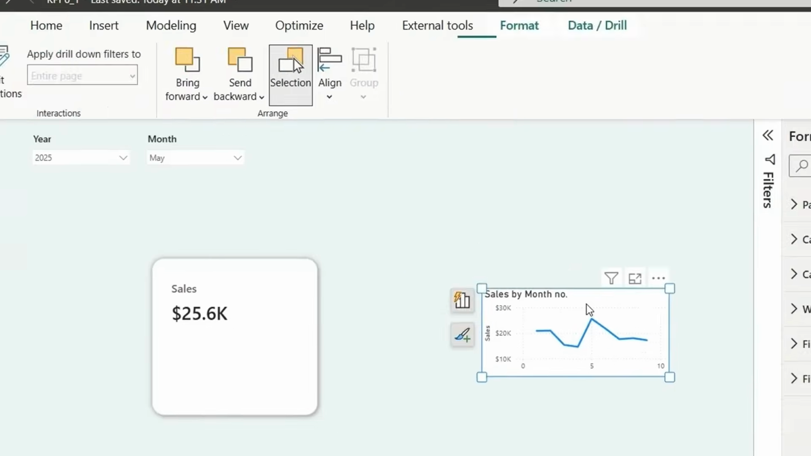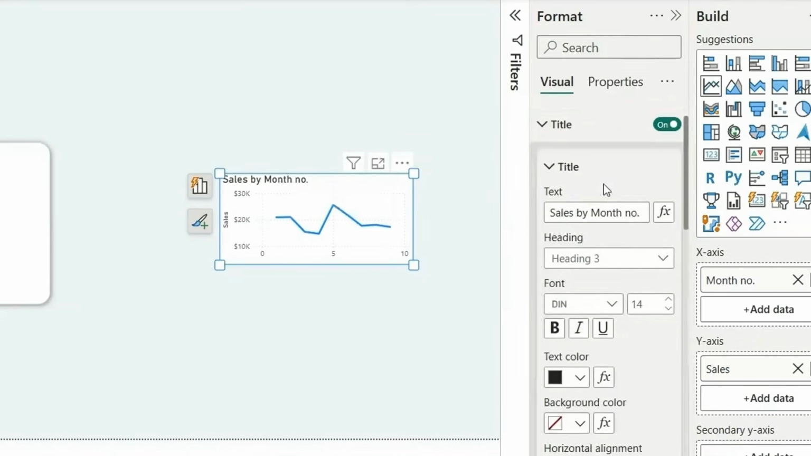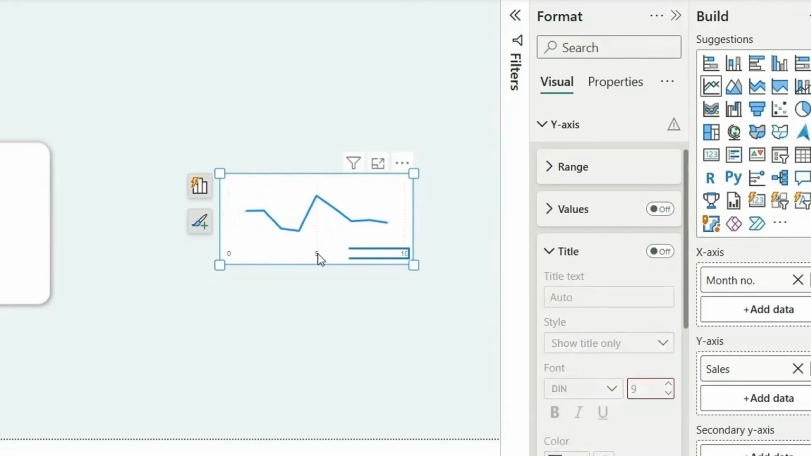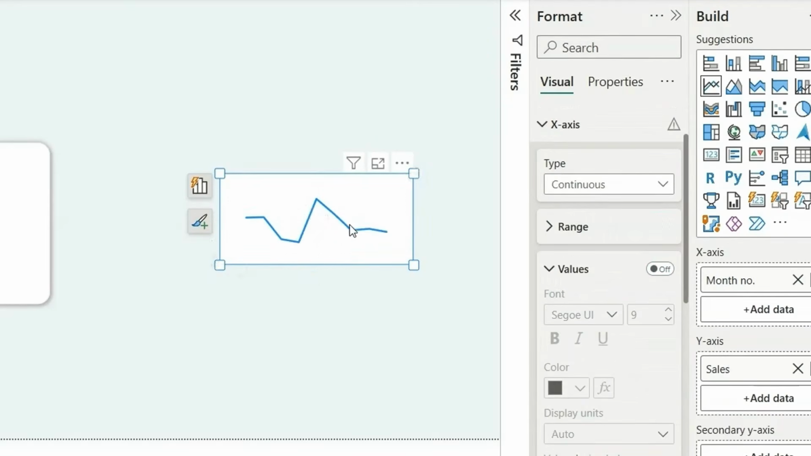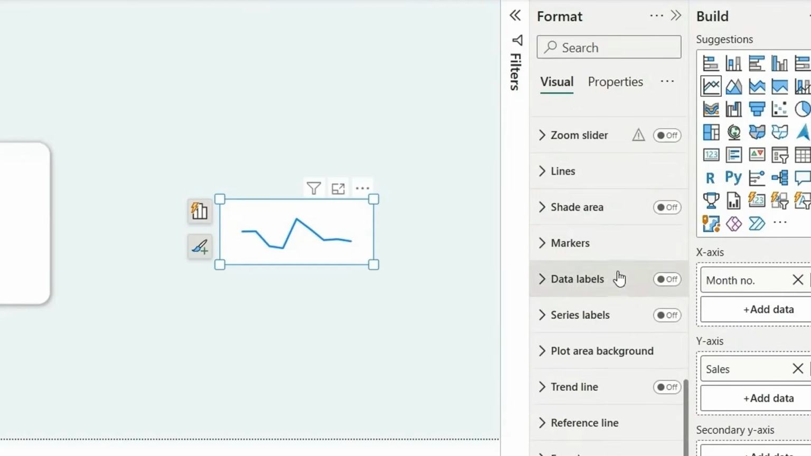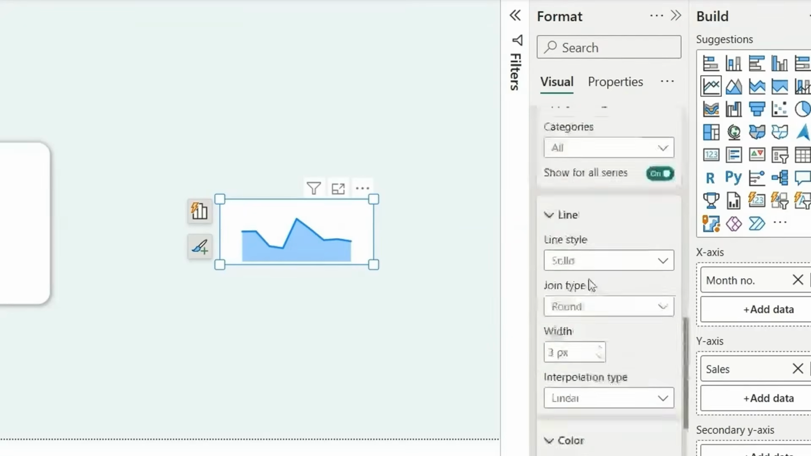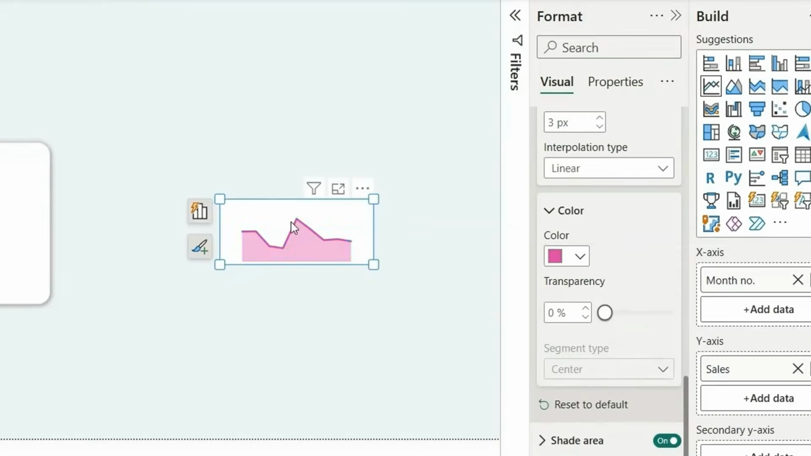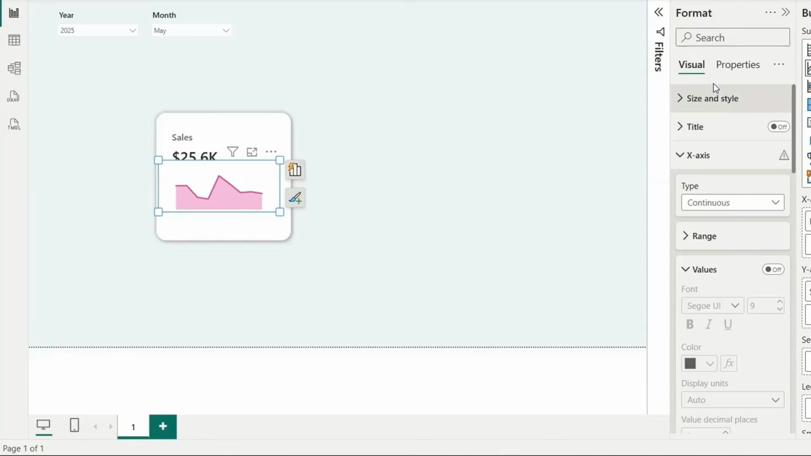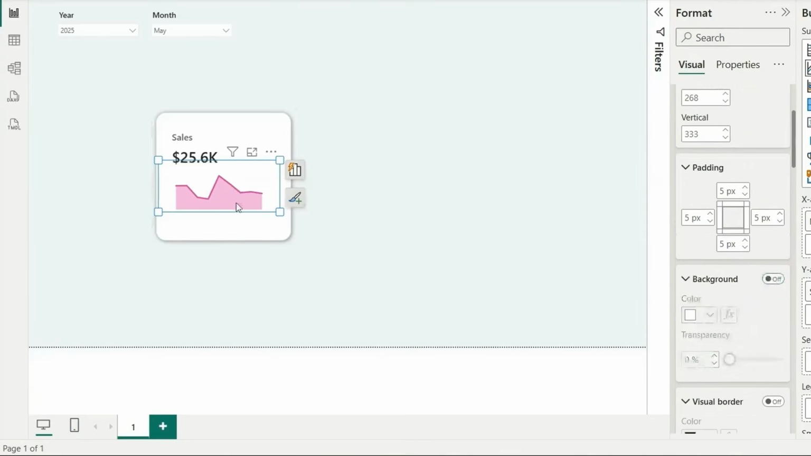Now let's do some formatting. So double click, and I'm going to remove everything like this title, turn this off, sales, values, title, we don't want anything, none of these values, and we are remaining with this. So we can adjust the size accordingly, and we are going to add the shade area to on, and we can change the color to whatever color we like. So from here, we can change the color to any colors, maybe pink, and then we can add it here like this. We can remove the background from the size and style, go to size and style and remove the background so that we can adjust the size accordingly. We can play with the size so that it should match the alignment.